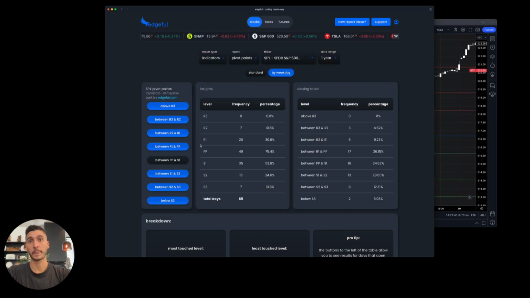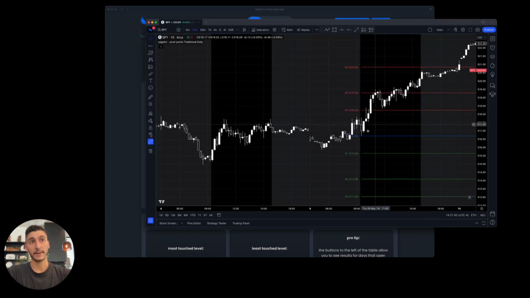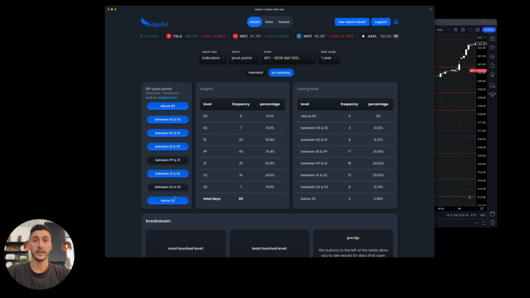So pivot points are just levels that are plotted every day. There's a new level, and that's based on yesterday's range. If you want to find the calculation, it's very, very simple. It has to do with the high, low, and close of the previous day and just multiples of that in either direction. But you can see here we have these blue buttons, and this is the opening between these levels.